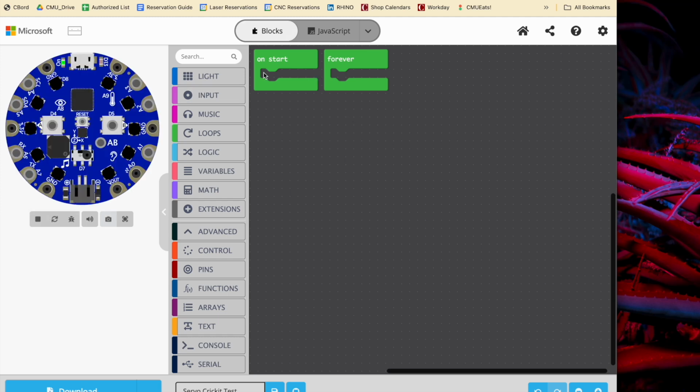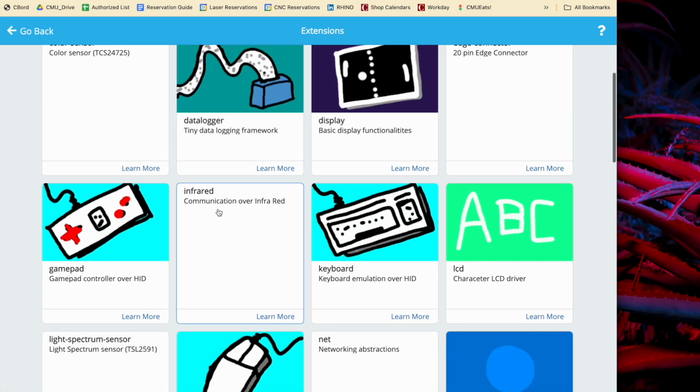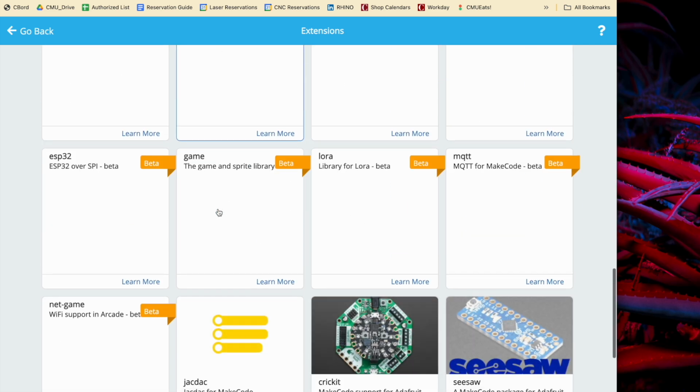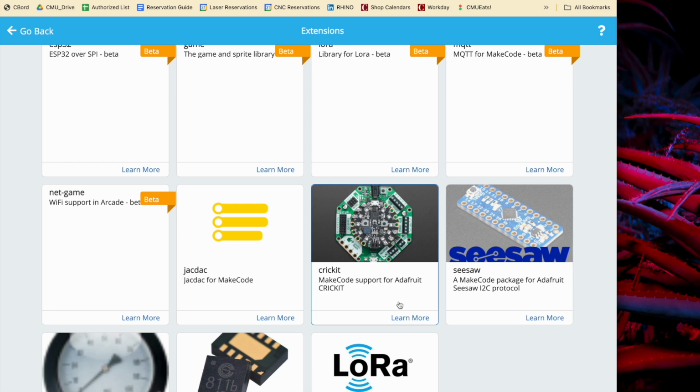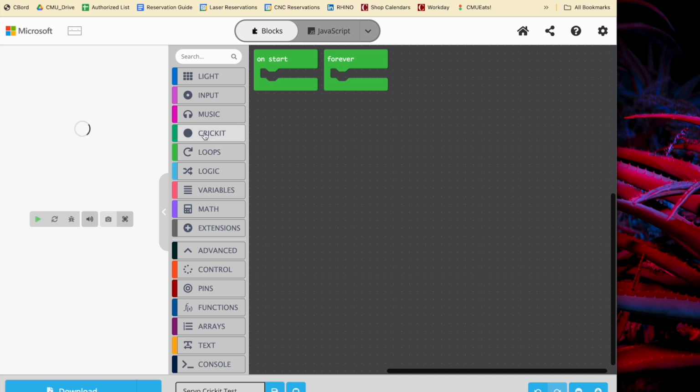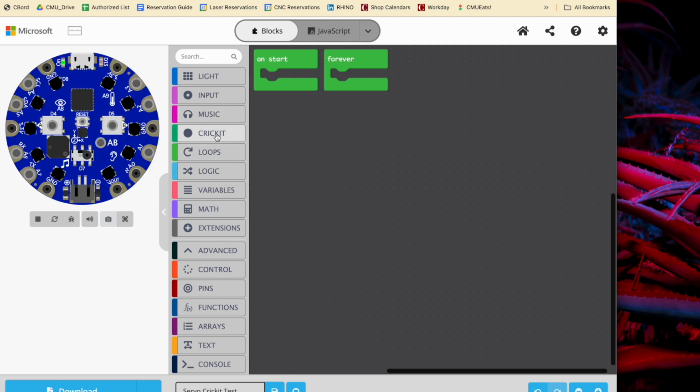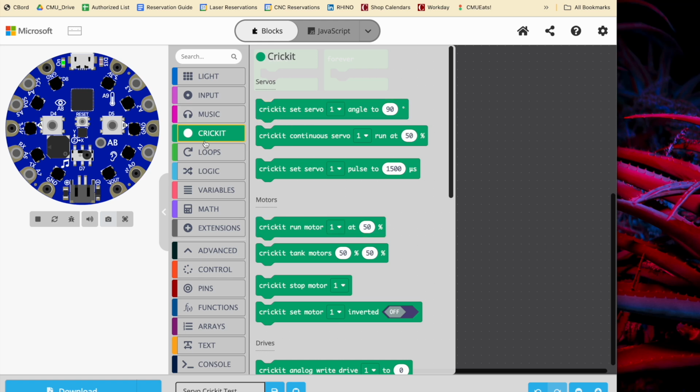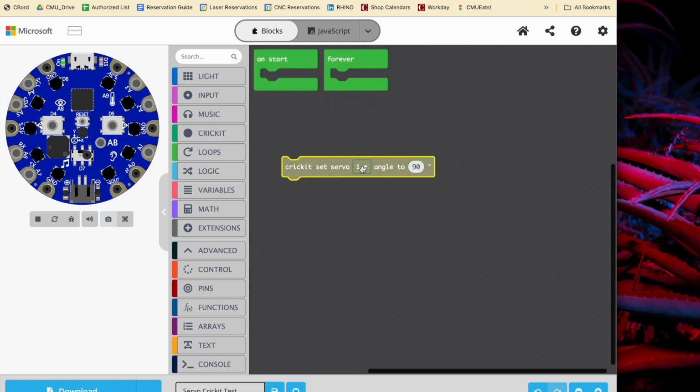And then before we do anything else, we need to go to Extensions and then scroll down to add the Crickit extension, which is here. So once you find this, click on that and you will see Crickit between music and loops, and that's going to let us talk to the board. It does not show you the simulation with the Crickit board, so you just have to trust that it's correct. But all the numbers here correspond to the 4 slots that you can plug a motor into.